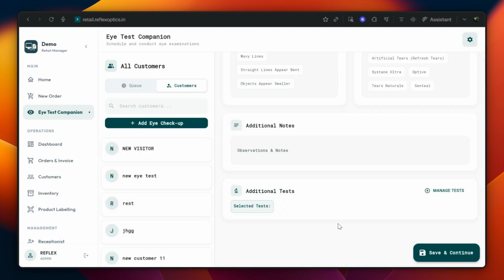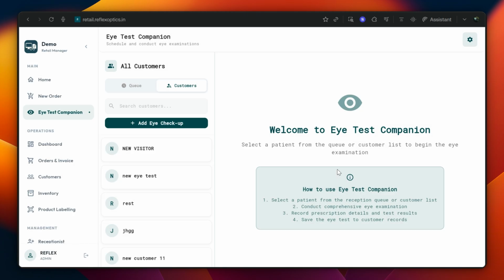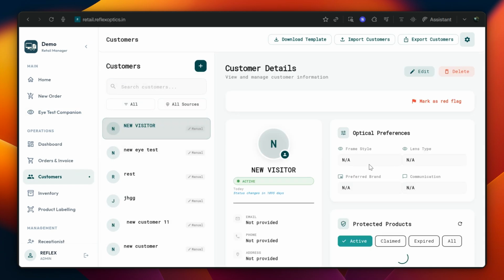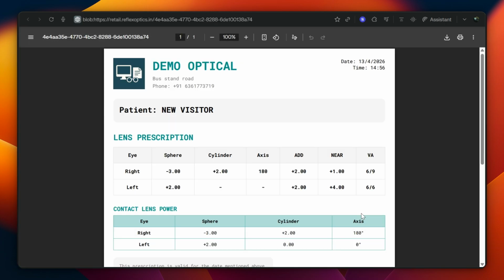Once the form is complete, use Save or Save and Continue, depending on the label in your build. The goal is to write the eye test to the customer record and allow prescription generation. From the history or detail views, you can usually open past tests, compare older data, and export or print a PDF prescription for the patient. Wait for the success confirmation before moving the patient out of the room.